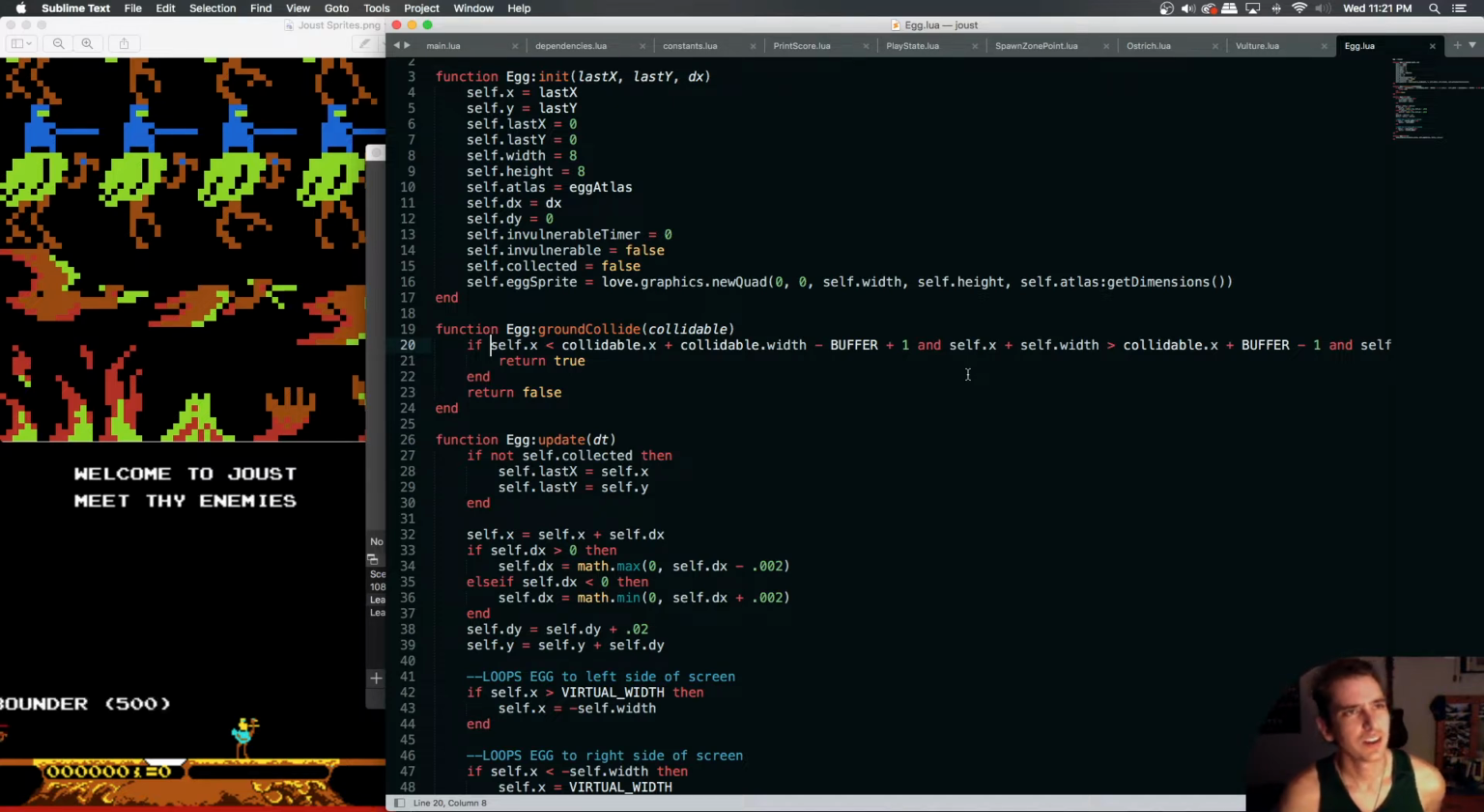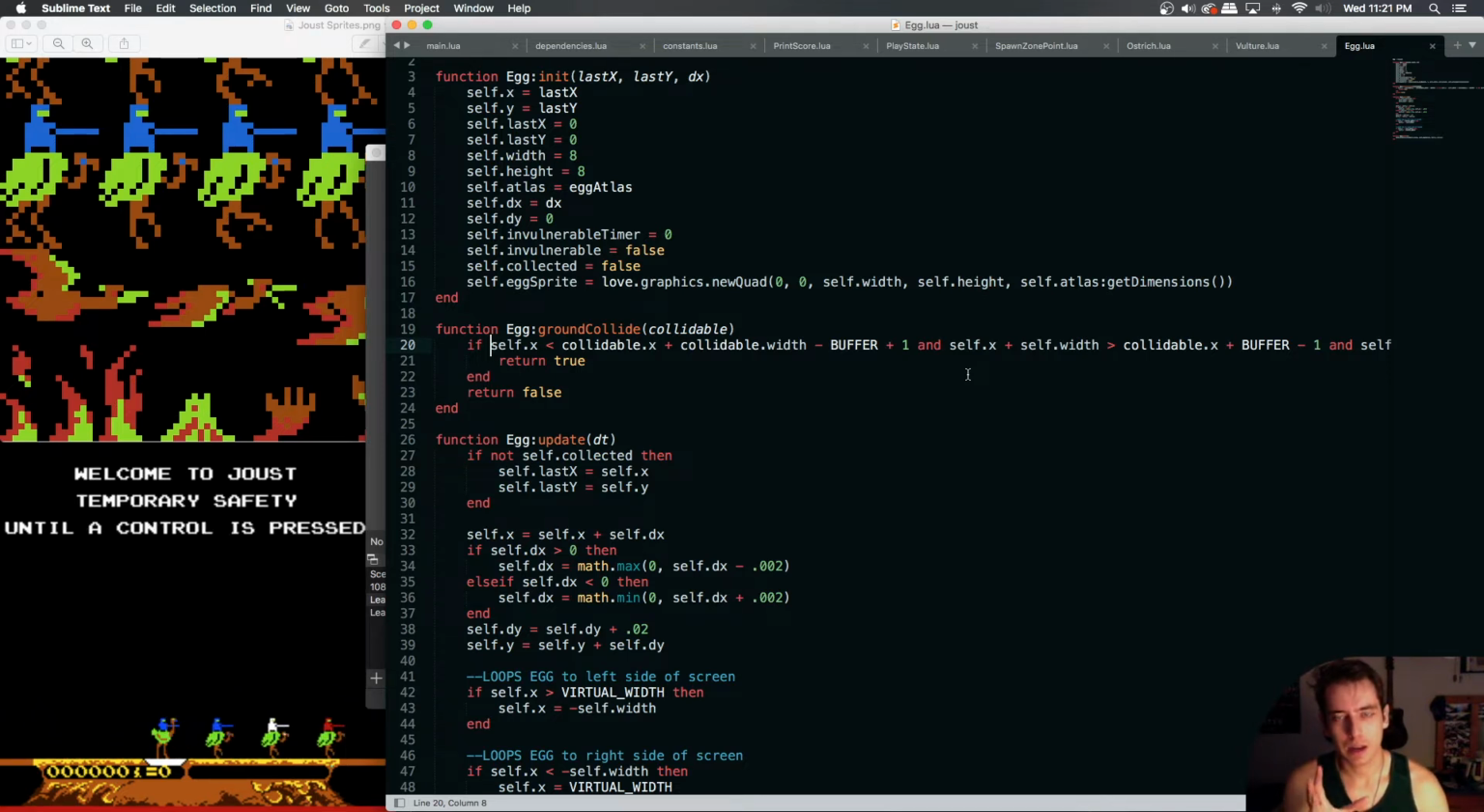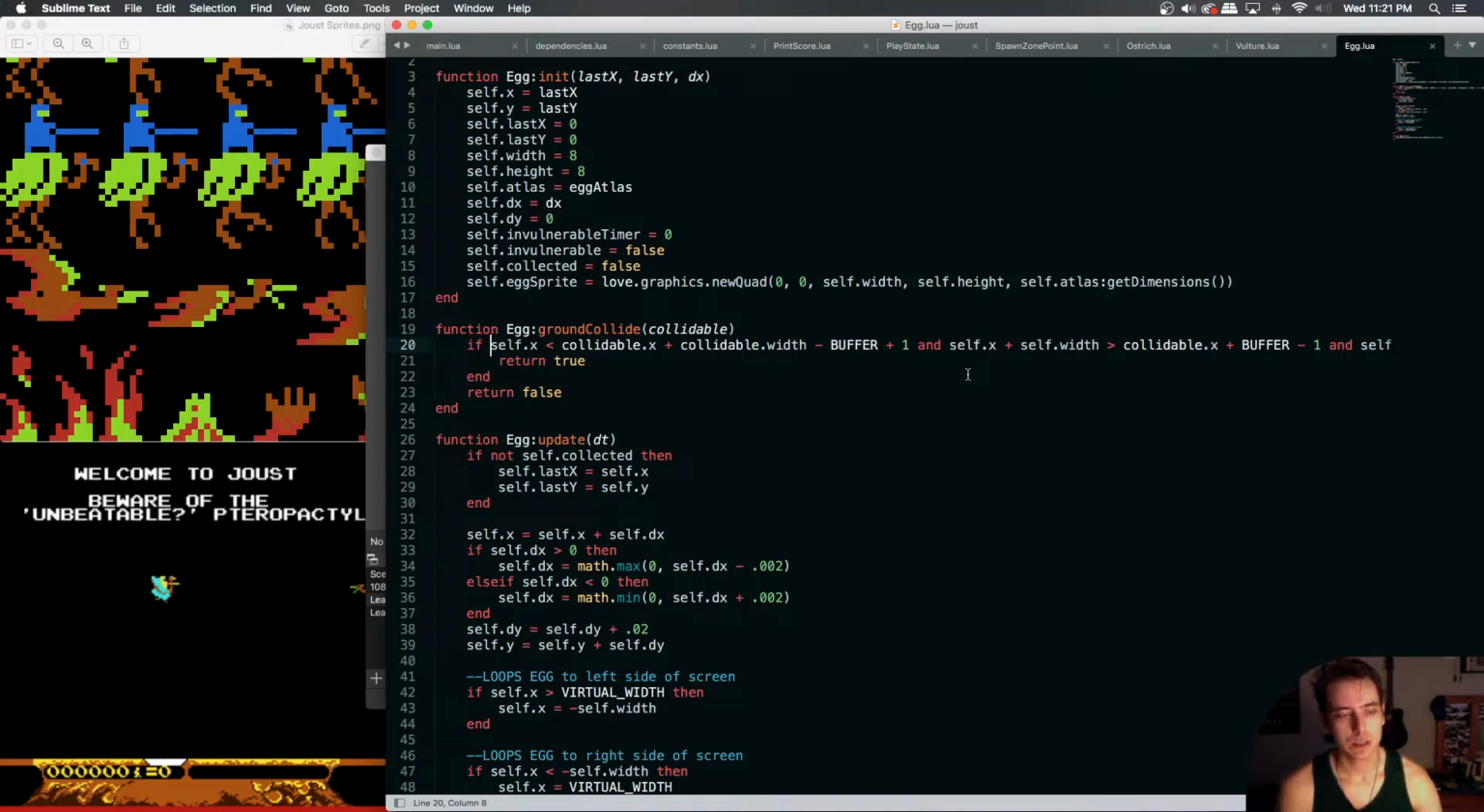It gets a little more tricky than that though, because we have to come up with two different side collide functions, right? A left egg collide with platform function and a right egg collide with platform function, because we need to do two different things depending on the side of the collision.